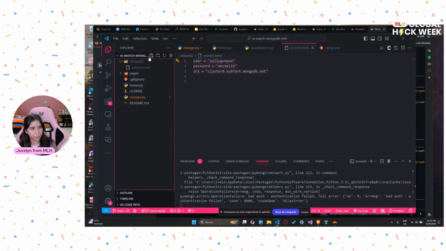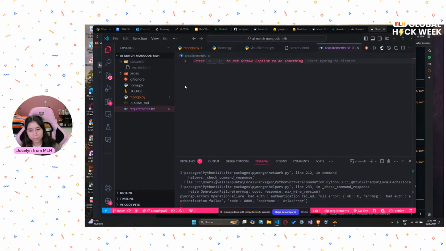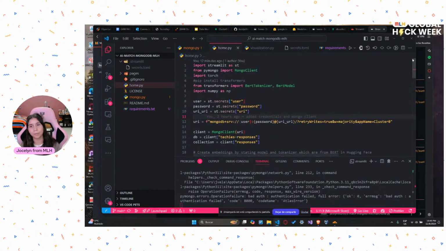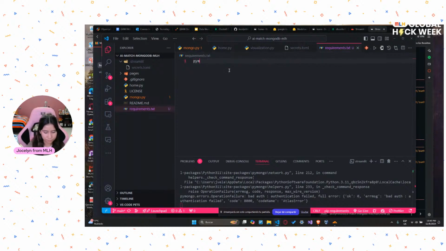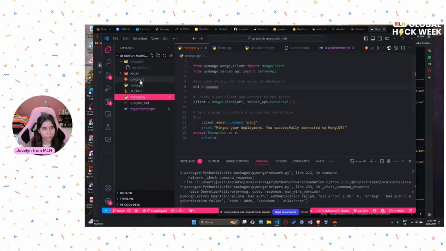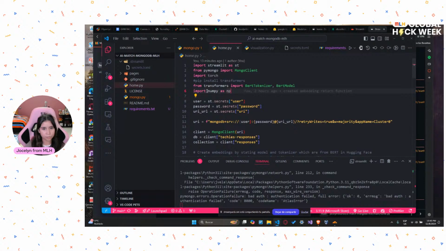If we go back over here, let's create a new file that will be called requirements.txt. And in here, we're going to include all of the dependencies that we have used in the course of this stream. So if we go over here and remember them, we have PyMongo, we have transformers, and I think NumPy is not necessary. So we're going to write PyMongo first, and then we're going to write transformers. Nice. So this should be good. I think that's all we need.